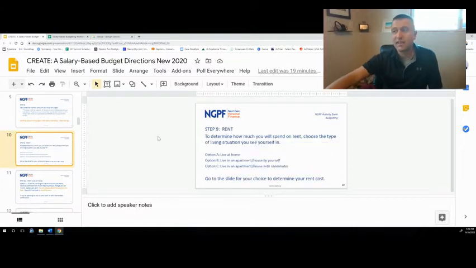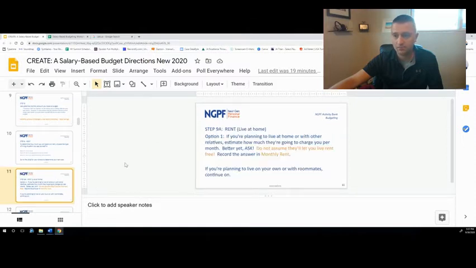So step number 9 is rent. To determine how much you will spend on rent, choose the type of living situation you see for yourself. So you have option A, you can live at home. Option B, live in an apartment or house by yourself. Or option C, live in an apartment or house with roommates. So what are you going to do? Go to the next slide to choose and determine your rent costs.